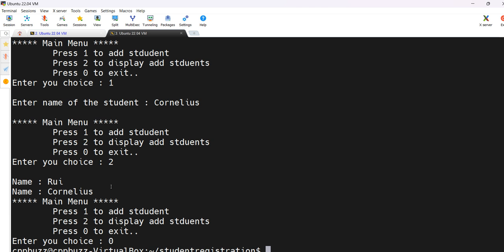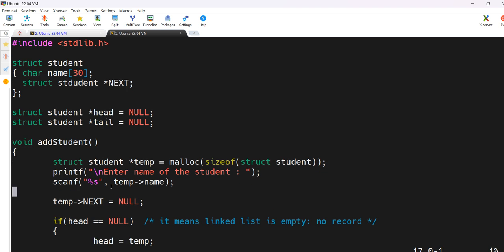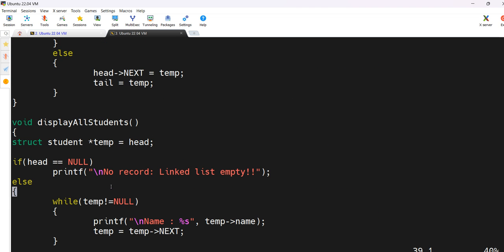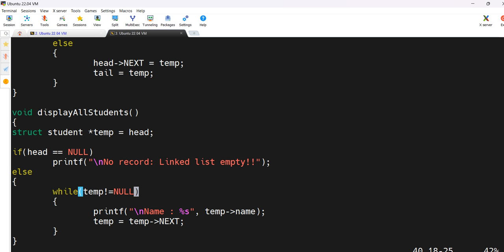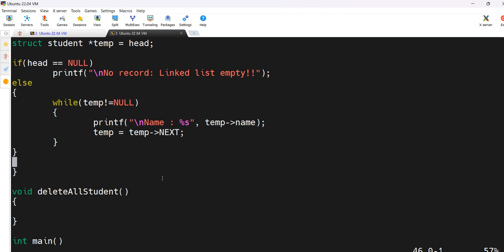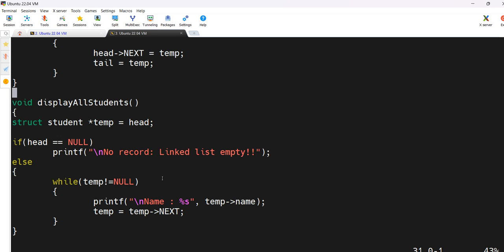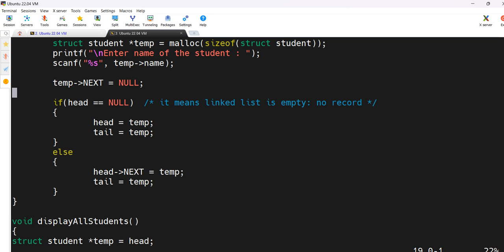I will say 0 to exit for now, and let me edit this file one more time and see. In the print we are having some issue. This is temp is pointing to head. Okay, and while temp is not equal to null, we should say temp is equal to temp next. This looks good, and temp is equal to temp null. Okay, this is good. Then something is wrong here.